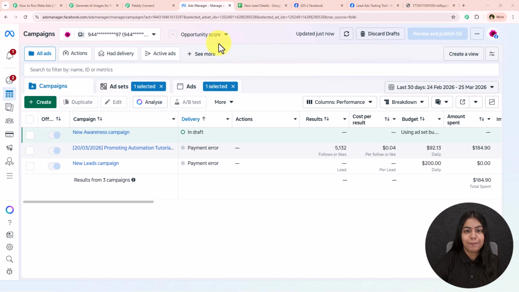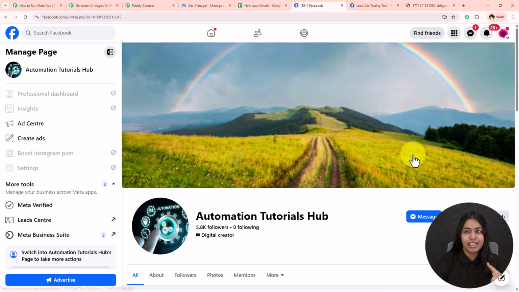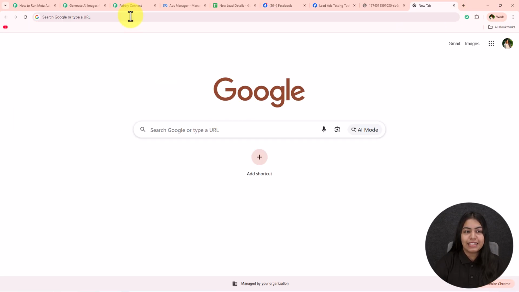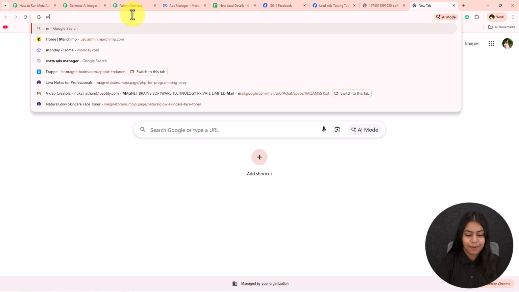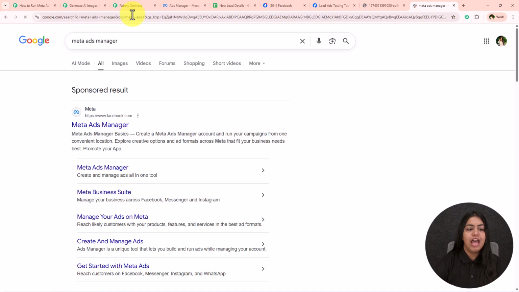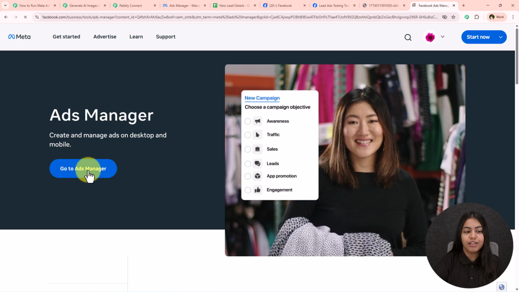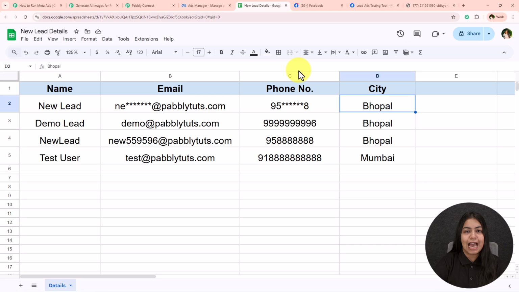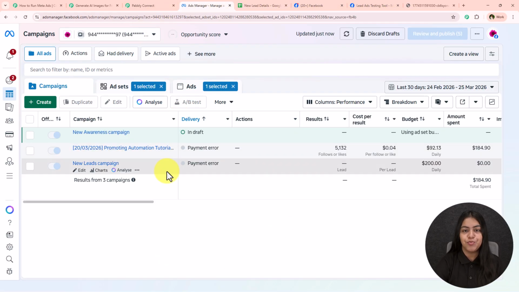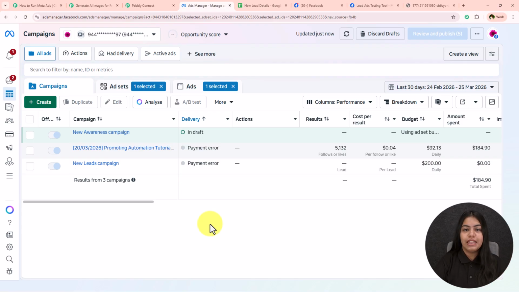So the first step is go to your Ads Manager. For that, you must have a Facebook account, and then you have to open a new tab and search for Meta Ads Manager over here. So you have to type Meta Ads Manager, and then you have to open Meta Ads Manager. Once you open this URL, go to Ads Manager. You first have to log in. Once you are on this dashboard of Meta Ads Manager, I'll just show you. As you can see, this is the dashboard, then you are ready to move on further. This is where you can create and manage all your campaigns.